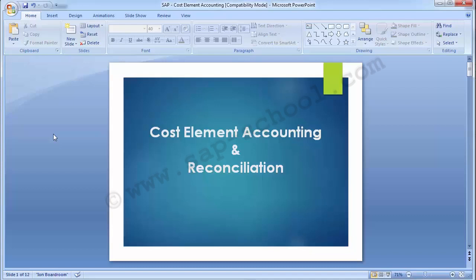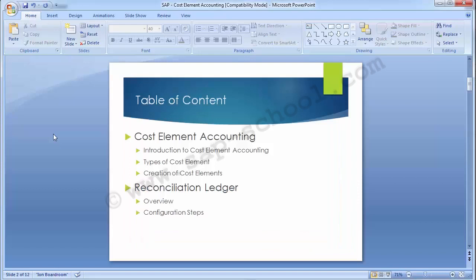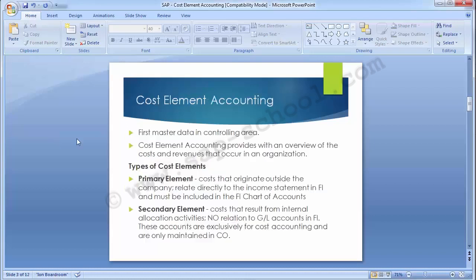Let's check with the table of contents which we'll be covering in today's training part. The first is cost element accounting, which will include an introduction to cost element accounting, types of cost element, and how we can create cost elements. The second part we'll be going through is the reconciliation ledger. We'll look at the overview on reconciliation and the configuration steps for the reconciliation ledger.